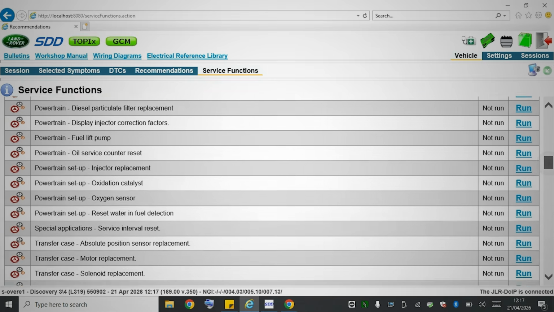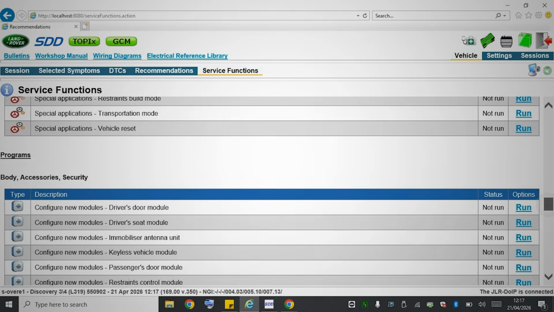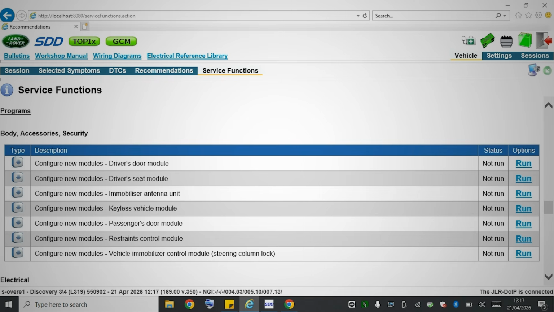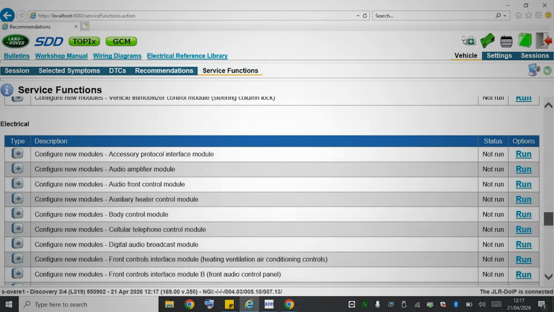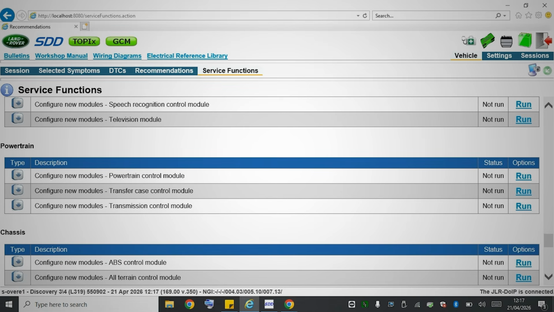Where we're heading down the bottom after all these sections is to where we would have security. And we can keep on going down into the different networks. And here under powertrain, we've got the ability to configure new modules for powertrain, and so on and so forth. These options here are only present because we have security accreditation on SDD. If you haven't applied for it and don't have it enabled, these options will not be visible in the menu.